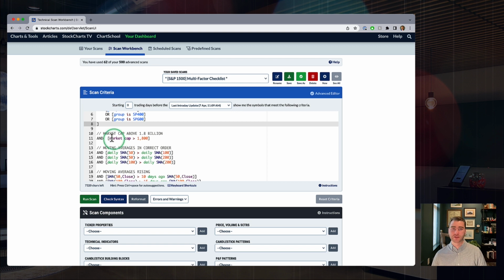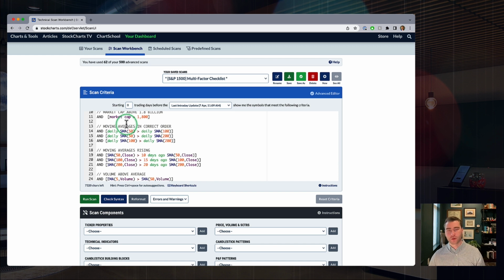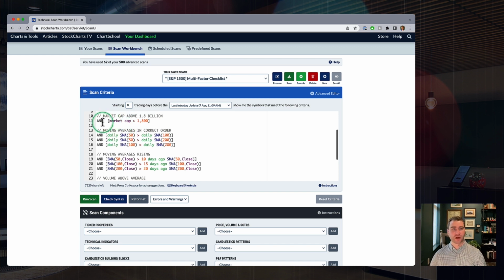So next up for me in this checklist filter is stocks with a market cap above 1.8 billion. Why 1.8 billion? Don't ask me. That's just the number that I picked as a good size for my system. So next up, we've got another comment that explains what this line does. And then we've got another line with one of those "and"s. So we've got our first group of criteria, and then we're going to want to add in our next set of criteria. So we're going to do "and market cap is above 1.8 billion."